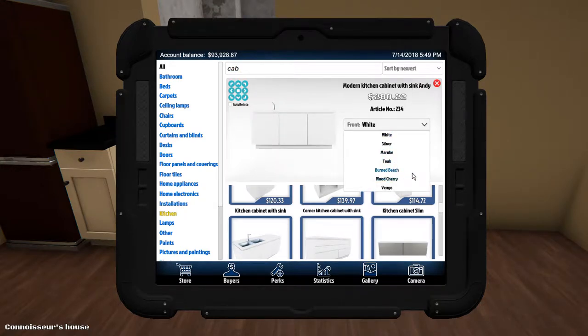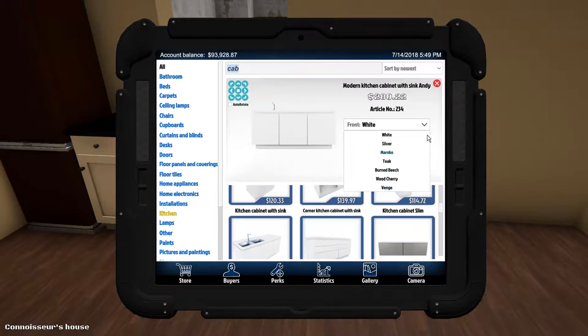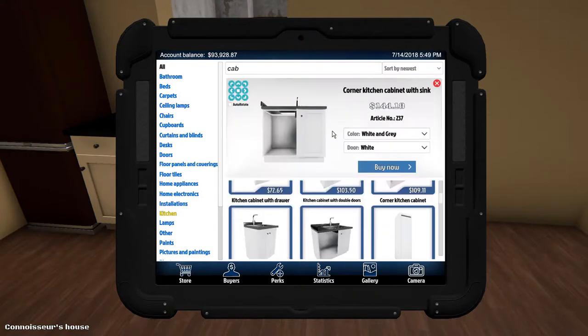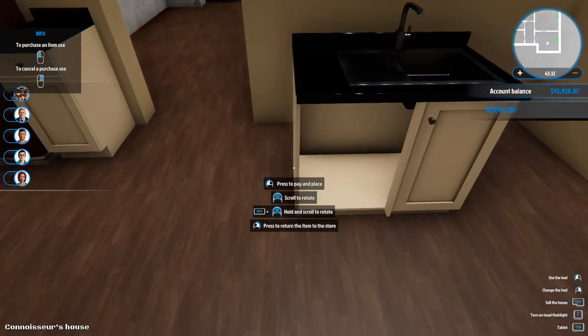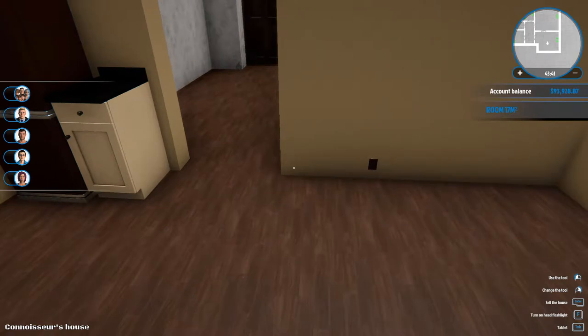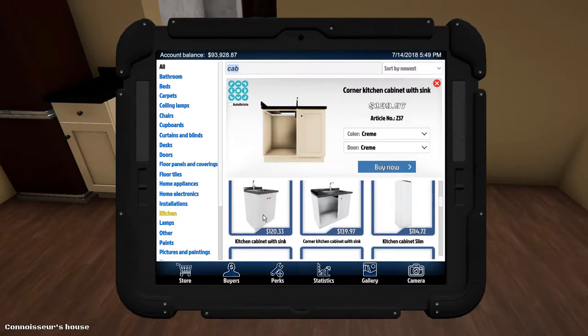Does this come in a cream or? Nope. Let's see. Cream and cream. All right. Okay. Yeah. All right. The door is missing. I think that's so you can put in a dishwasher or something. I don't know.